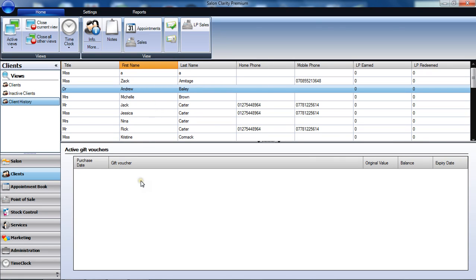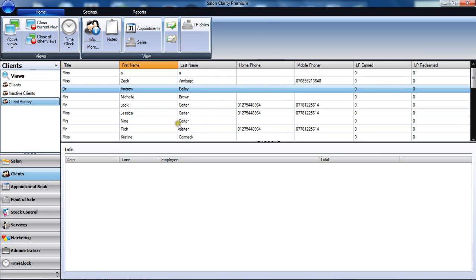Gift vouchers: if they've got a gift voucher on the system, you can see the original value, what the balance of it is, and when it's due to expire, if you've got an expiry date on there. And you've got loyalty point sales as well, so if they are redeeming loyalty points they've accrued against their services, it'll show in here what their loyalty point sales are. So that's a client overview pretty much.